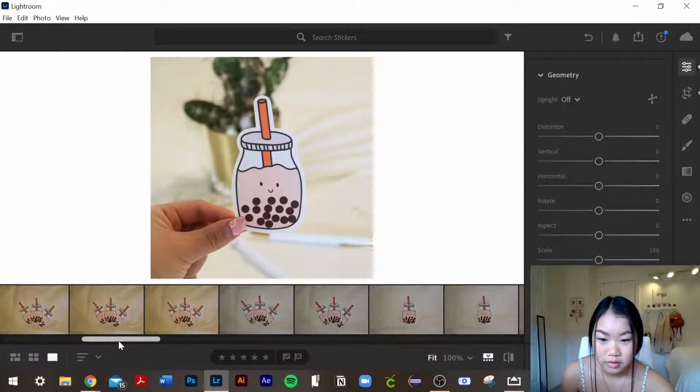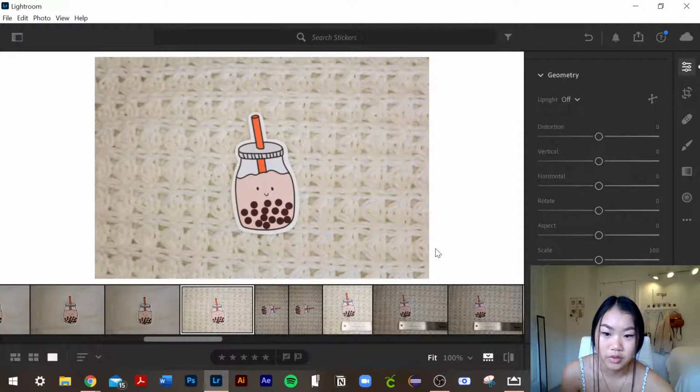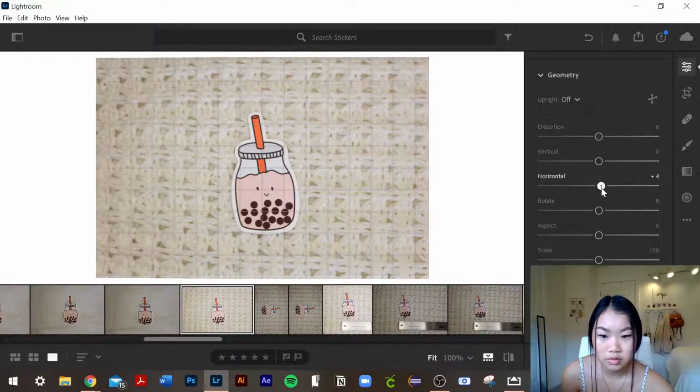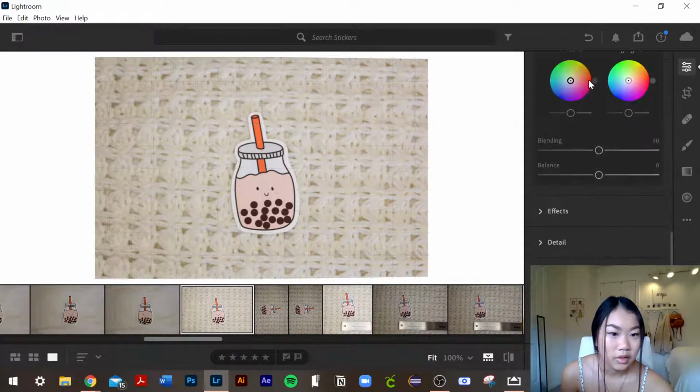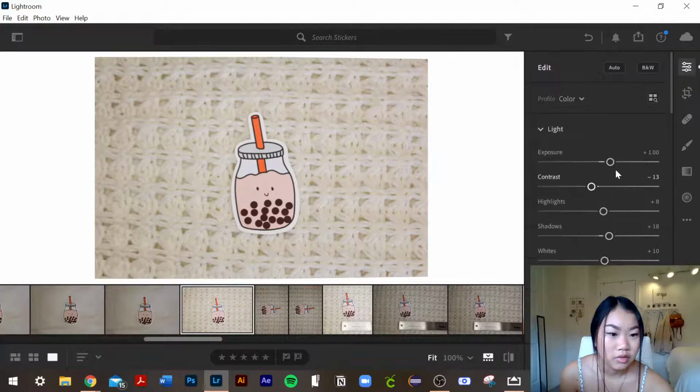This one, I'll do this one because I feel like that's important to have. Okay, rotate, horizontal, like this, perfect. And then I'm gonna go back into here, right, and just a little bit.